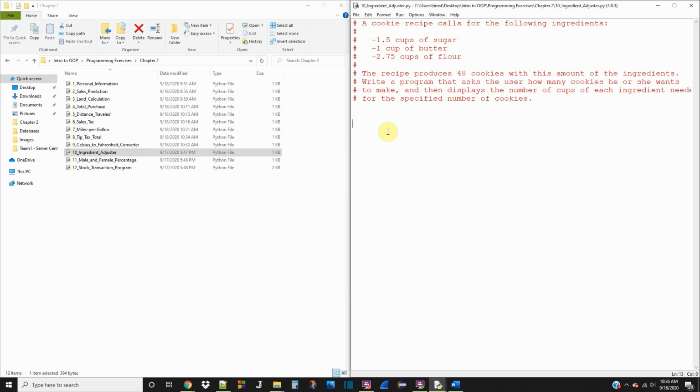First thing that we're going to do is make a few variables. A constant variable of cookies, and we're going to make this equal to 48 because our normal batch makes 48 cookies. And then we're going to have sugar of 1.5, butter of 1, and flour of 2.75, because that's how much of these ingredients is necessary to produce this many cookies. The next thing that we're going to do is ask the user how many cookies they want to make, and we're going to put this in a variable called total cookies.